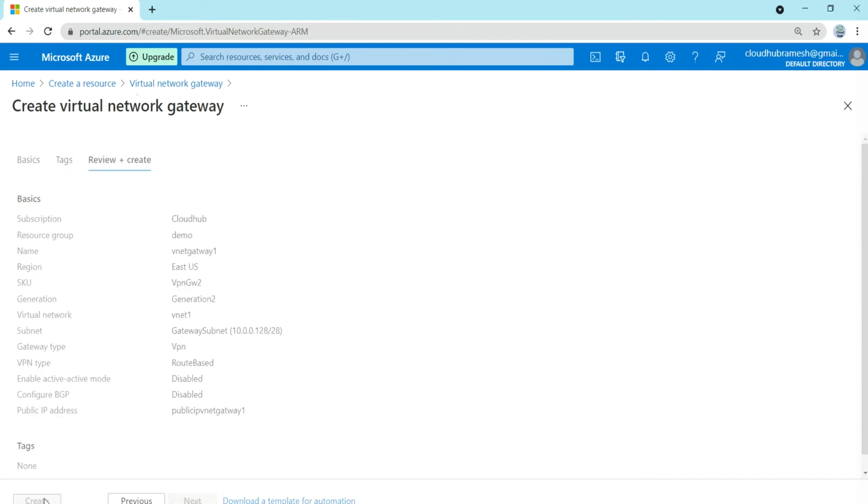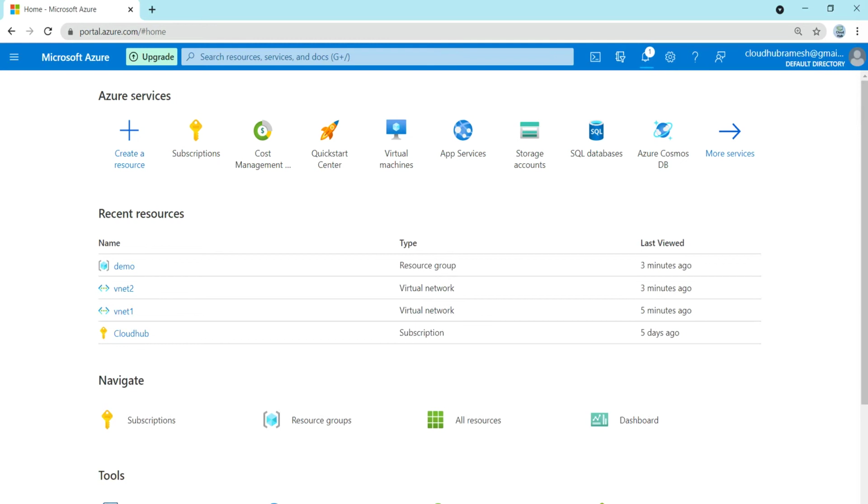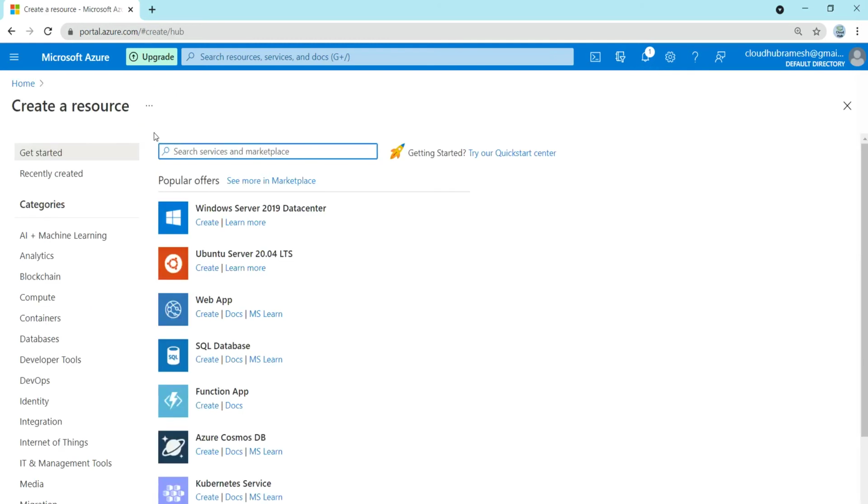Validation has passed, so I'm just creating the virtual network gateway. Creation of a virtual network gateway might take some time, because at the back it needs to do a lot of work. So what I will do is go ahead and create another virtual network gateway to associate with vnet2. Let this run in the background. I'm going to create another virtual network gateway.